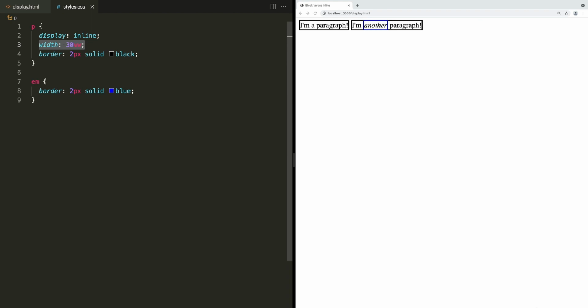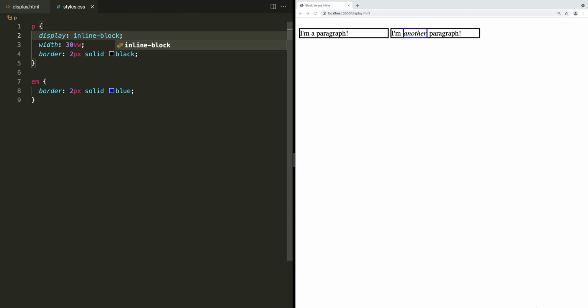So what we can actually do here is add display inline block. And this is sort of a middle ground where it doesn't go to a new line, but you can still create custom widths and heights. So now we can see each of our paragraphs get this 30 VW width that we selected, as well as they are on the same line.